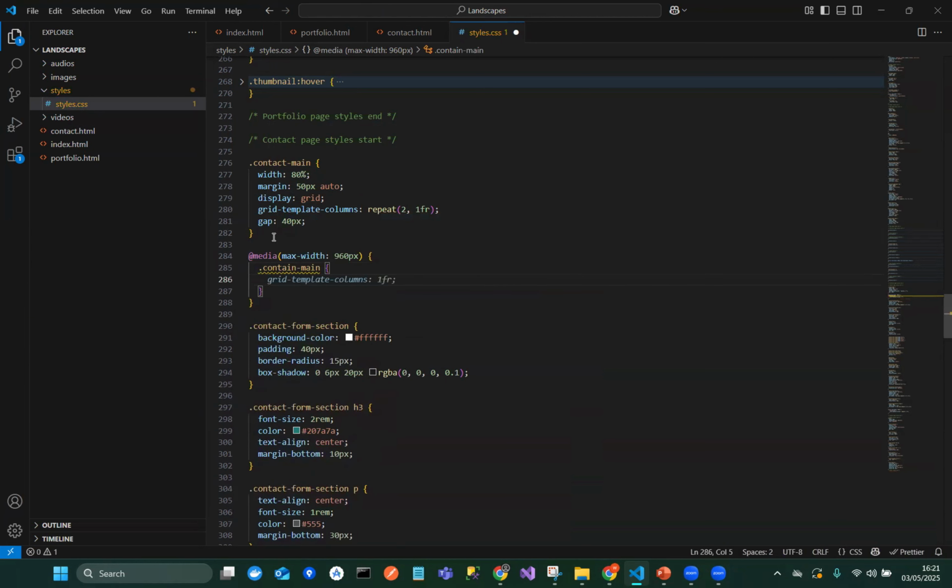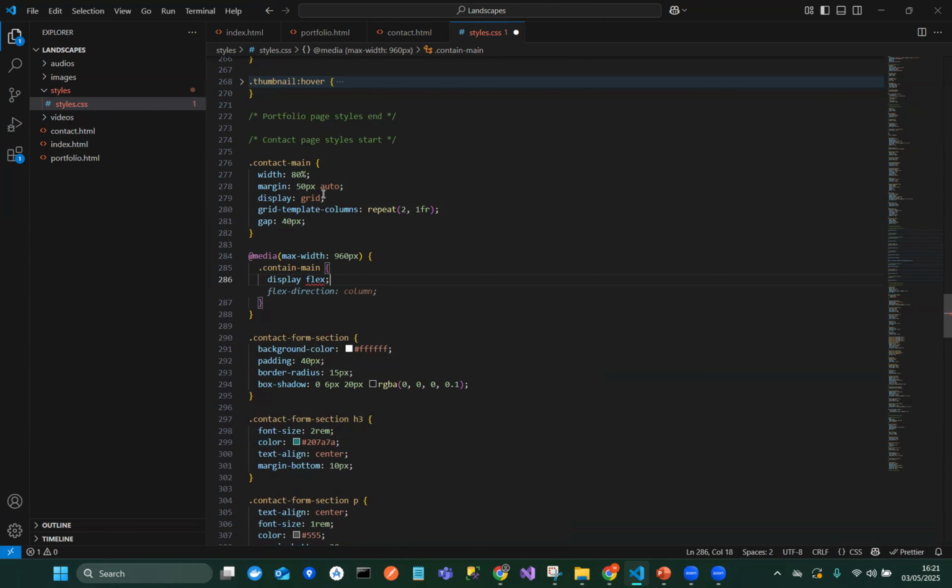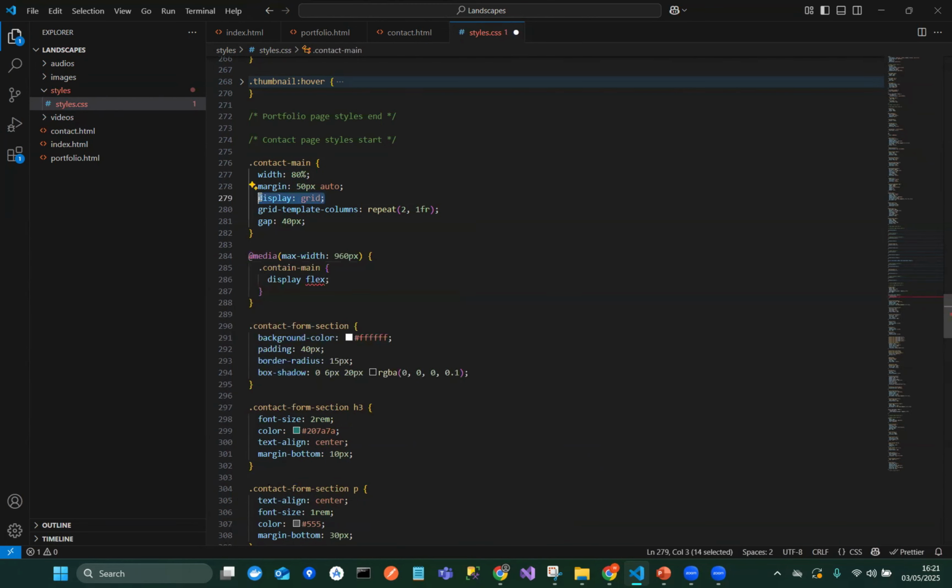I want the contact main to become a display of flex. Remember, before I said display grid here. We talked about grid last week. I don't want to take up our time and start explaining everything we've done last week. I will do a session separately to revise.